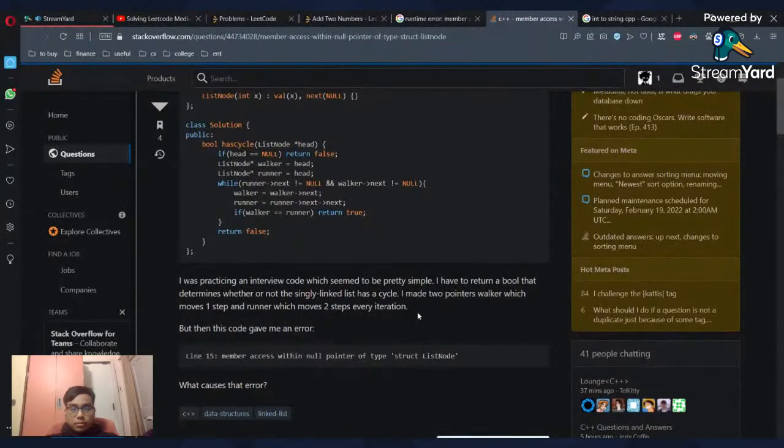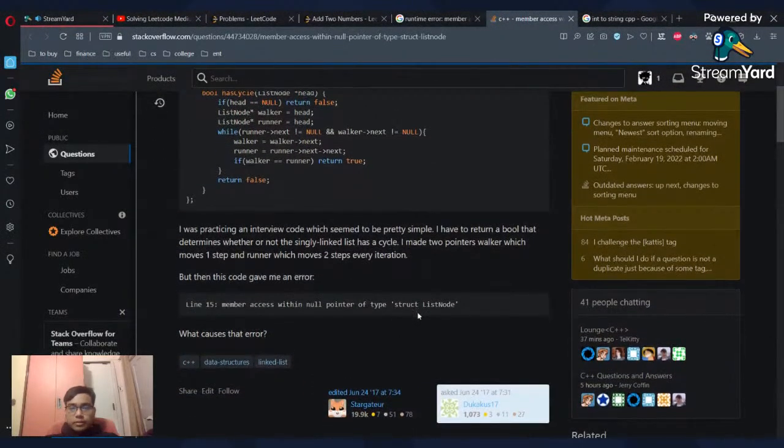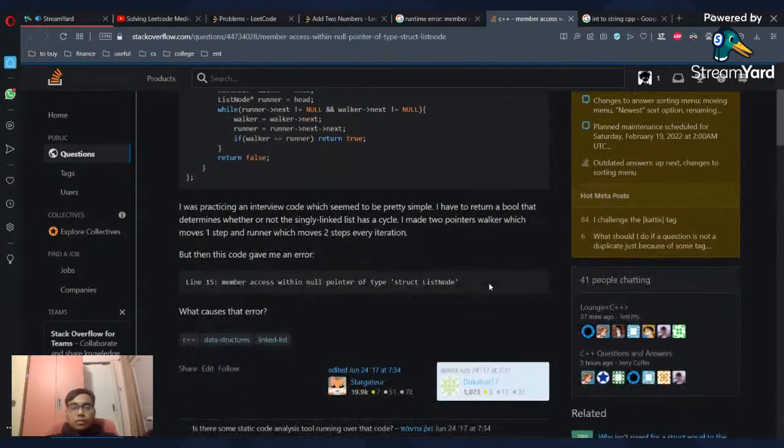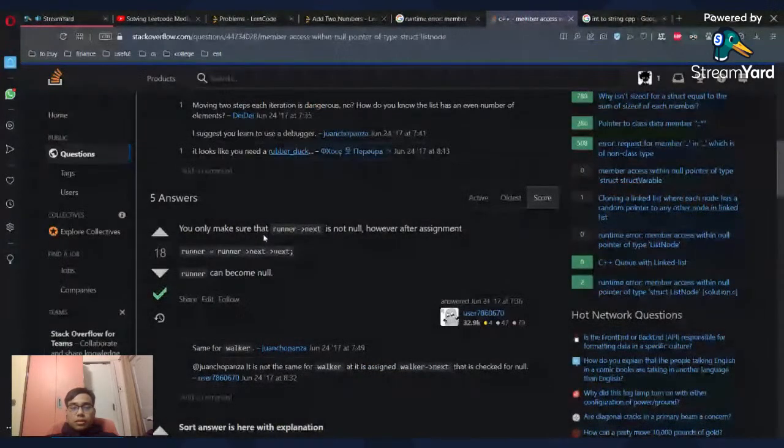I have to return a boolean whether the linked list has a cycle. I need to find it. Okay, whatever. You only make sure that next is not null. However, after assignment, runner can become null.